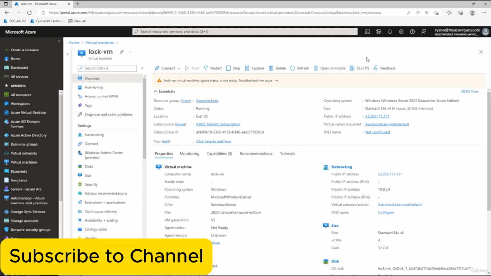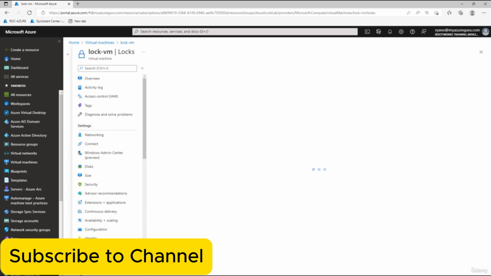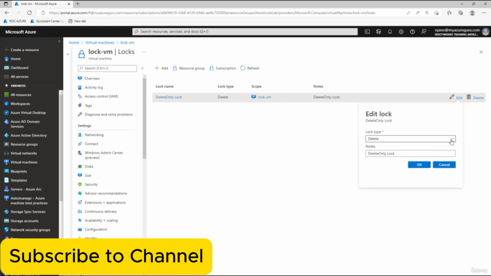So again, to remove a lock, we just scroll to your resource. In our case, it's lock VM. Come down to locks underneath settings. Then we go ahead and click the delete, and you can delete the lock here. We can also edit the lock again if we wanted to. We could drop down and we could change it to a read-only lock if we wanted to. We could click OK. That would apply that lock.